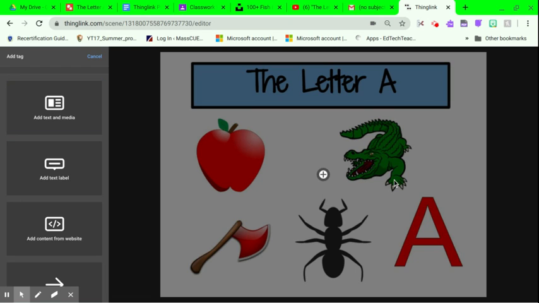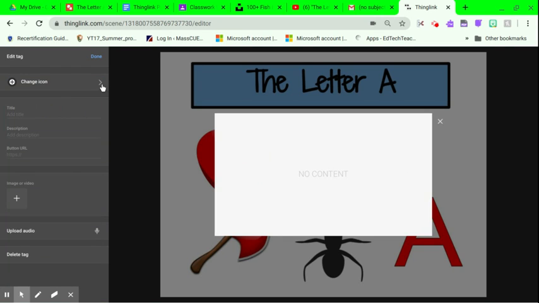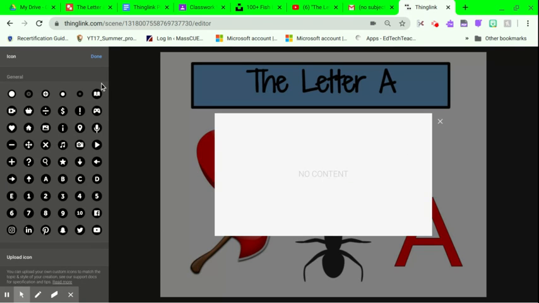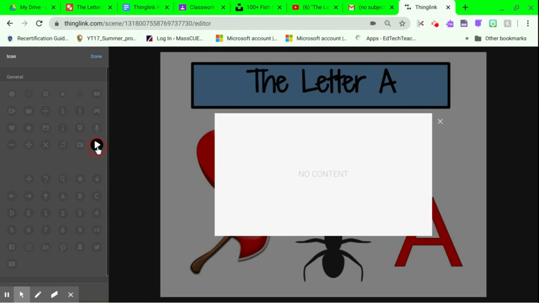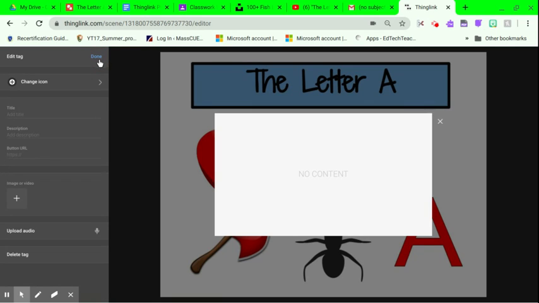So let's start with my Apple tag. I'm going to click and drag that over because that's the tag I'm working with. And I want to add text and media. And I can change the icon if I'd like. And what I want to do is I want to use this kind of play button looking icon. And I'm just going to select that and click done. And then I'm going to give my image a title, and that's going to be Apple. And I'm also going to, for this particular situation, upload myself recording audio for this particular image.